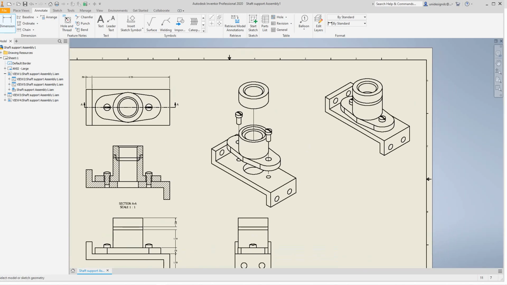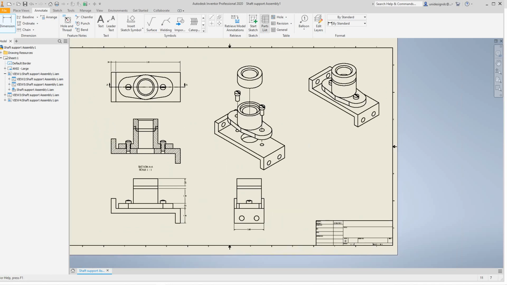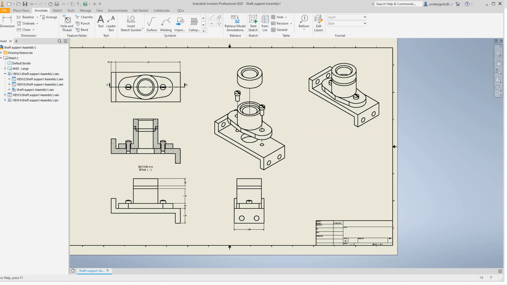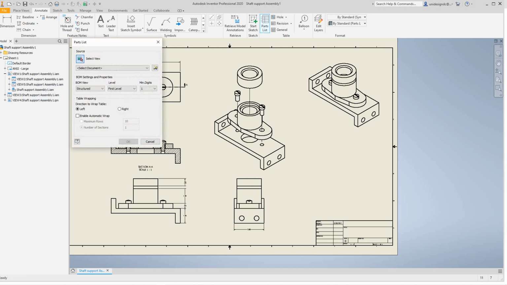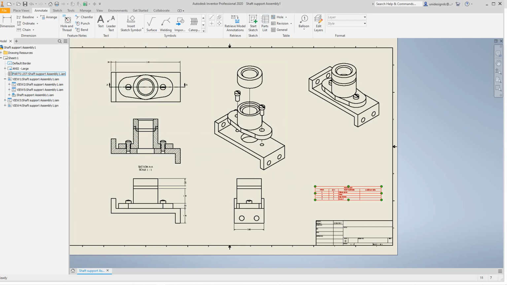Now the next thing we want to do is put our parts list in. To do that, you just select parts list here, and this should pick up everything. I want to select parts only right here, and it'll be numeric. Cancel out of that, I'm sorry. There's our parts list.